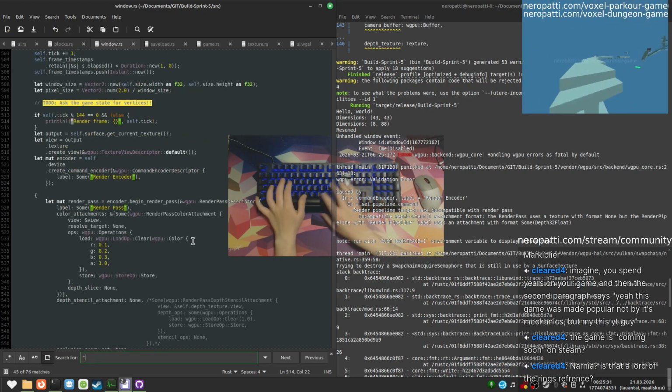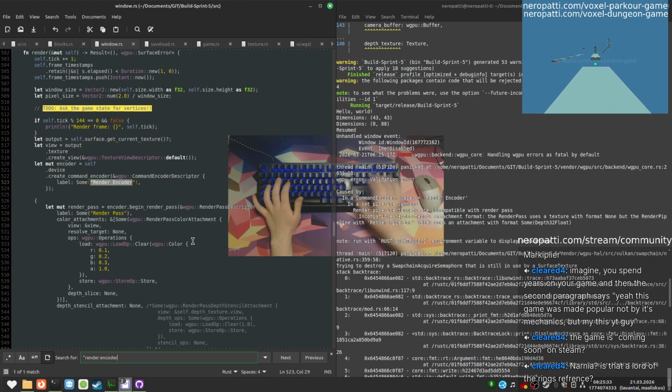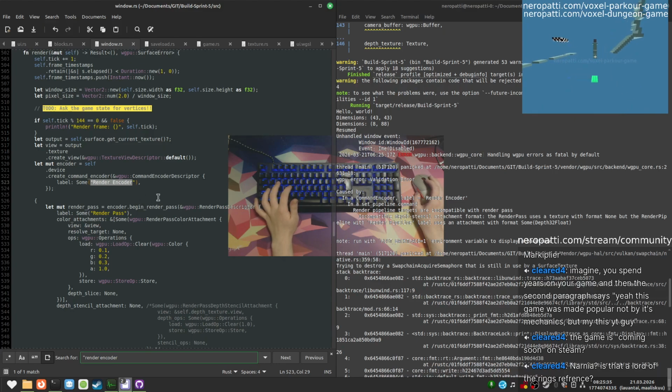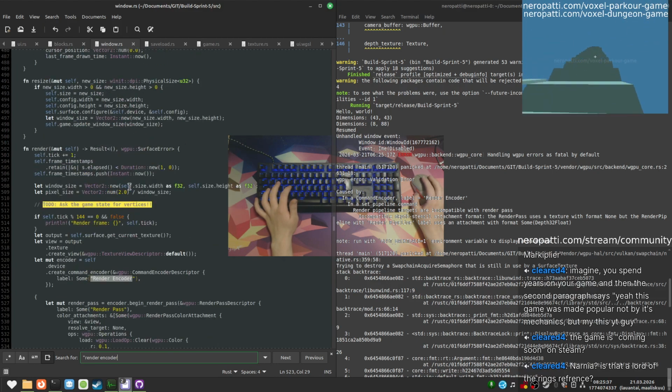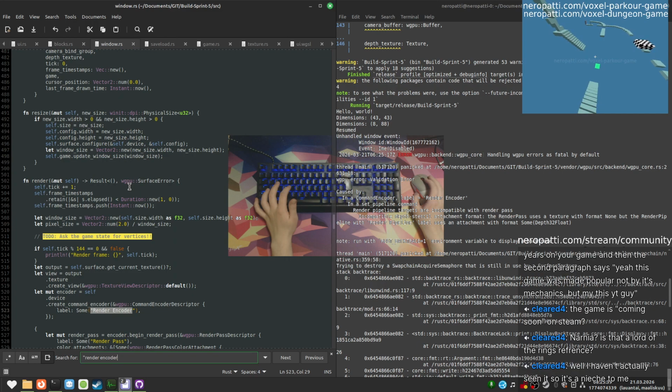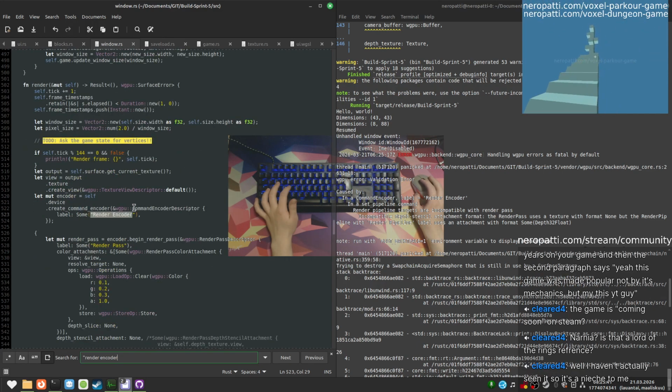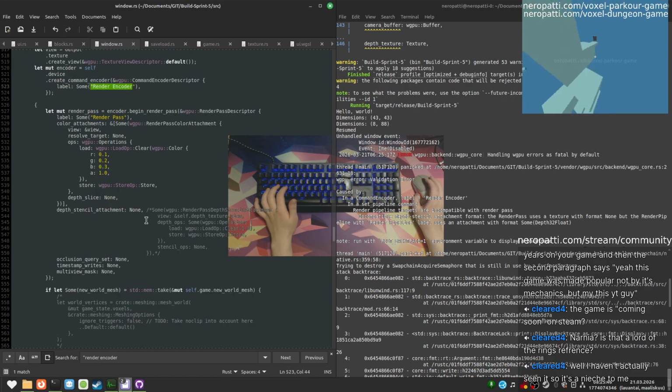Label render encoder. This is the default render encoder, I guess. Is the depth stencil bad? Render pass uses texture format none, but render pipeline... Okay.